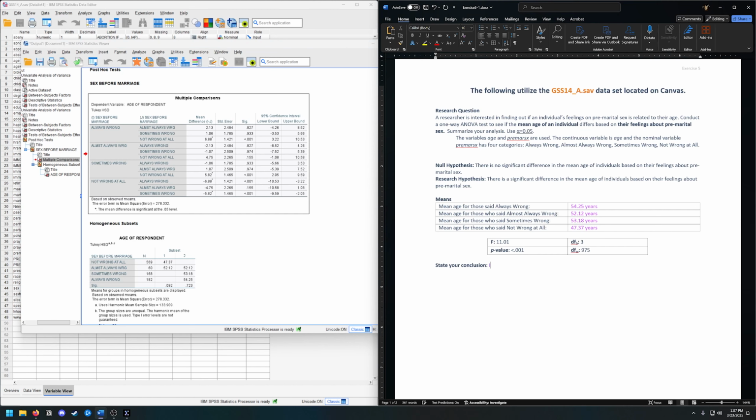You would say, I reject the null hypothesis. P is less than 0.05. There is a significant difference in the mean age of individuals and their feelings on marital sex.